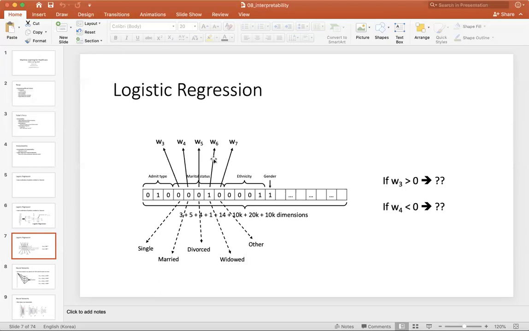I briefly touched upon this when I was introducing logistic regression: if you study the coefficients, then you will learn the correlation. So if, after you've trained your logistic regression, W3 happens to be positive, what does that mean? It means that when you're single, and you can take only one value out of five. You can't have 1, 1, 1, 1, 1. You can't be single and married and divorced at the same time. That can't happen. This is a categorical value, so only one thing can be true.